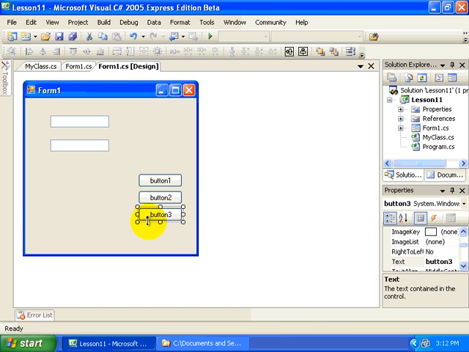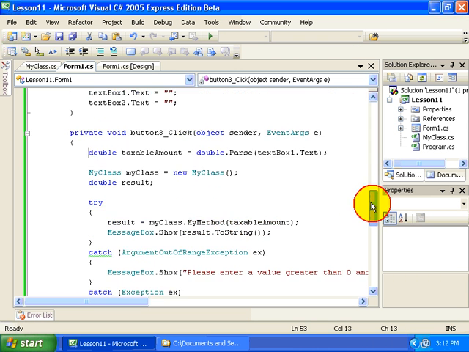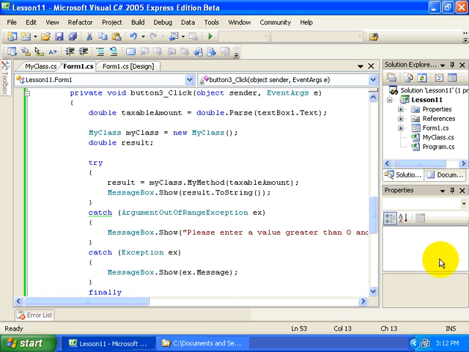Next, I've added a button called button 3 to my designer surface of my form. And then taking a look at the click event for button 3, you can see first of all that I've created a variable called taxable amount that I retrieve the value of text box 1 into by parsing it into a double. And then I create an instance of the myClass class that I created, and then I create a variable called result that I'm going to retrieve the result of my method into. Then you can see my try statement, where I am setting the result equal to myClass.myMethod passing in taxable amount. Then I simply display it in a message box.